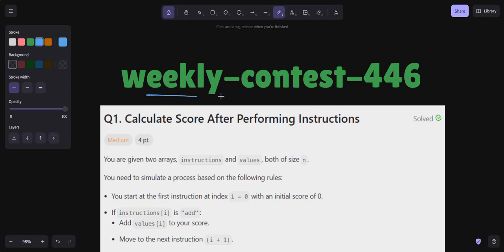So today we are going to solve weekly contest 446 problems. So let's get started with question number 1, Calculate score after performing instructions. Okay, so we are able to pass all the test cases for this one. So let's read the problem statement first.